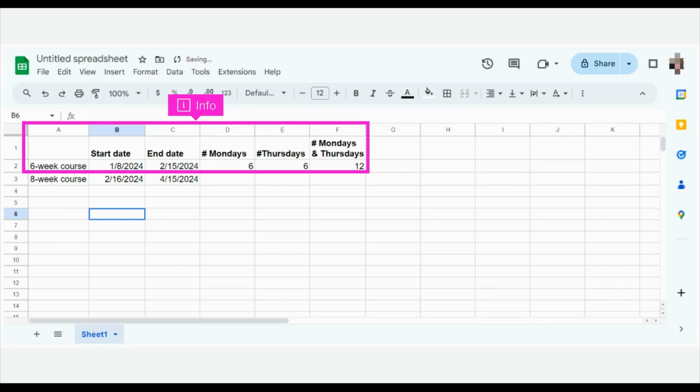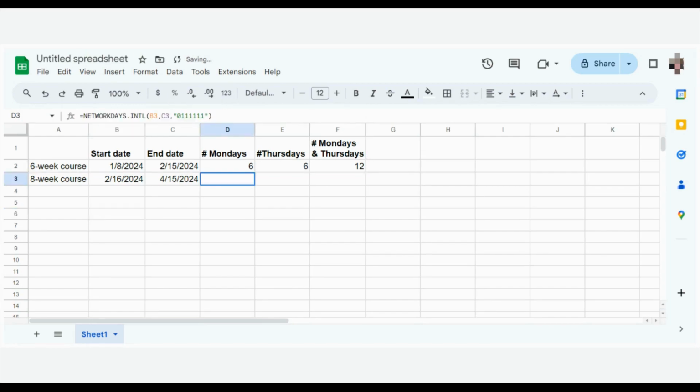Copy this formula. Equals NETWORKDAYS.INTL(B3, C3, "0111111"), that is, 0, 6 ones. Note, the cell references are the only difference if I'm counting Mondays. Type or paste the formula in your clipboard using Ctrl+V into the cell where you want the result. Ouch, one too many Mondays.